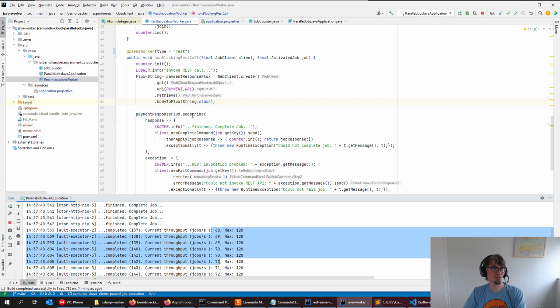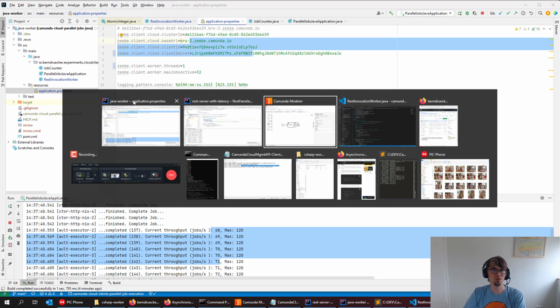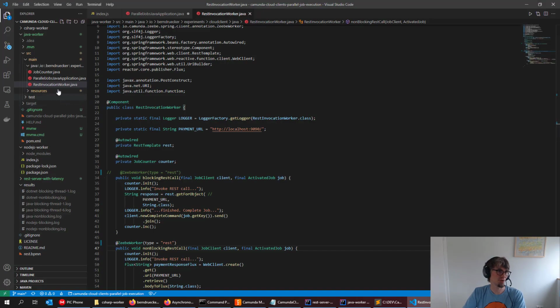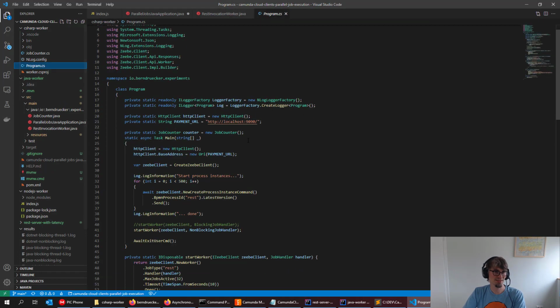Okay, if you're not so much in Java, you can just download it and try it yourself. I'm running against Camunda Cloud here, by the way, so you can just create a Camunda Cloud cluster and do that yourself. If you're not so much into Java, I did the same experiment also in C#. In C#, it's more or less the same thing.